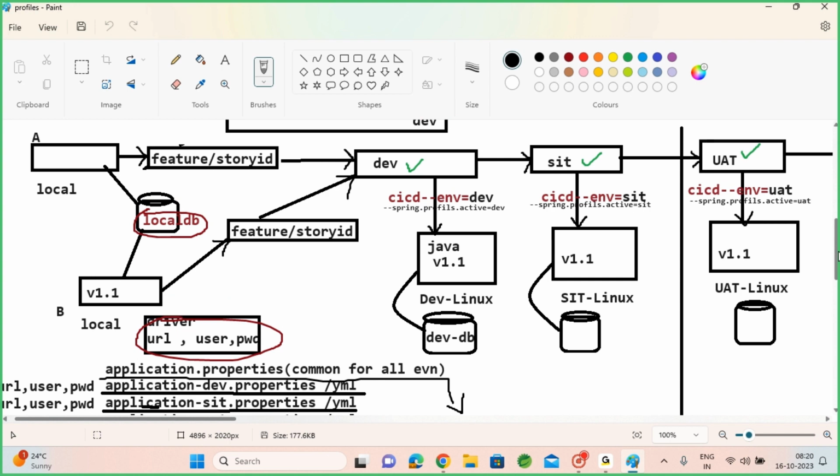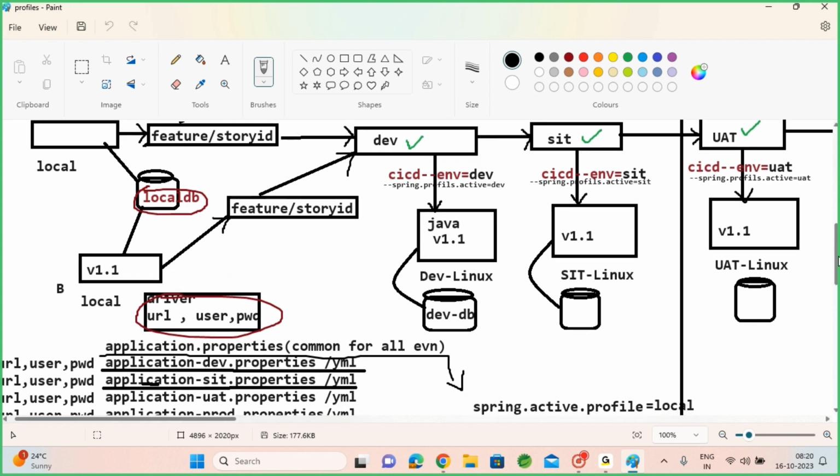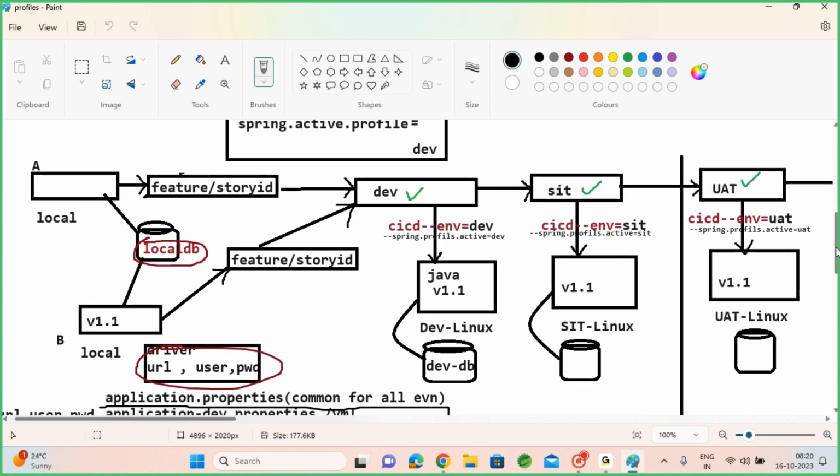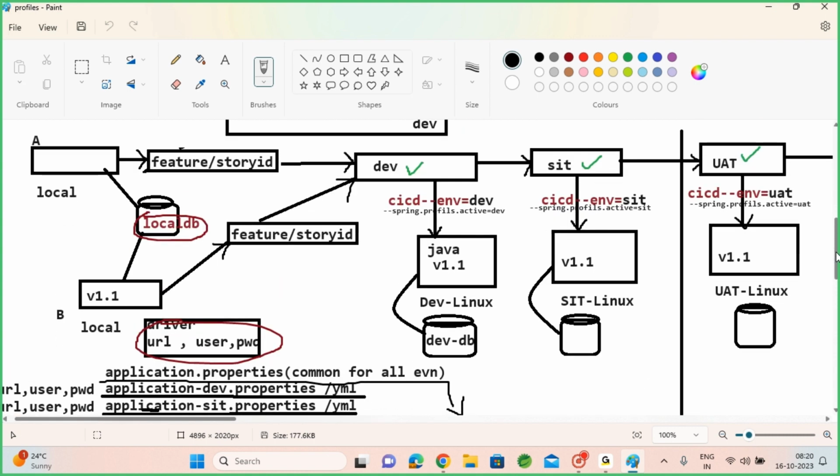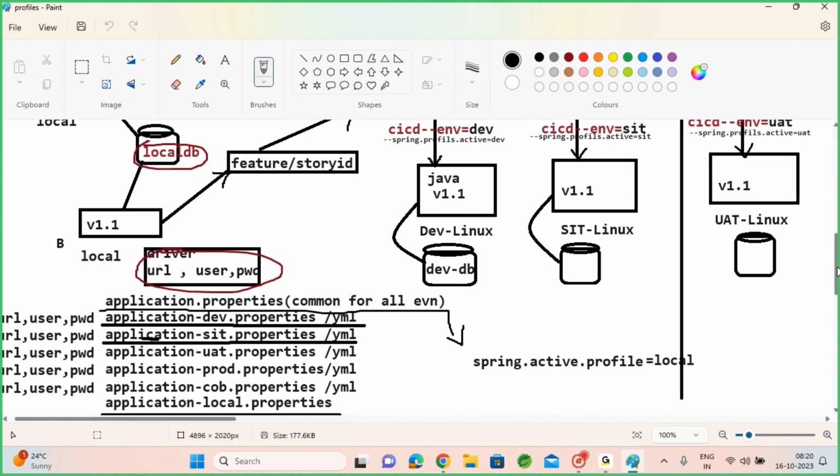From there, maybe for integration purpose, if you have a dev server, before running it in the dev server, you need to give the dev database URL or any other environment configurations for dev. You have to go to your properties and change them. And when you go to SIT, again you need to maintain SIT properties, UAT, production, rather than having the same properties file and just removing and adding the properties here.